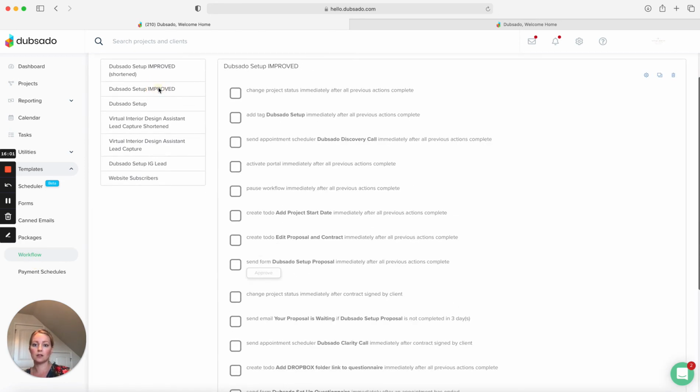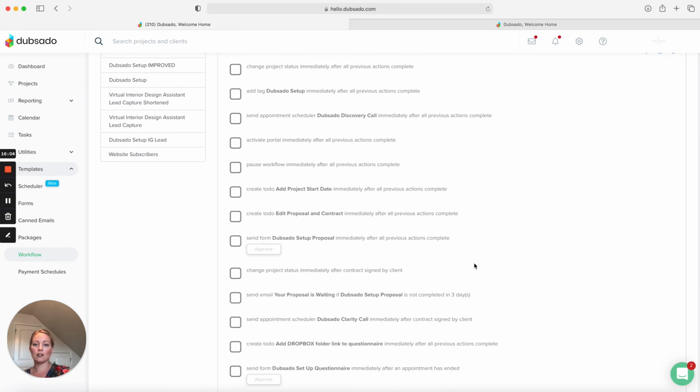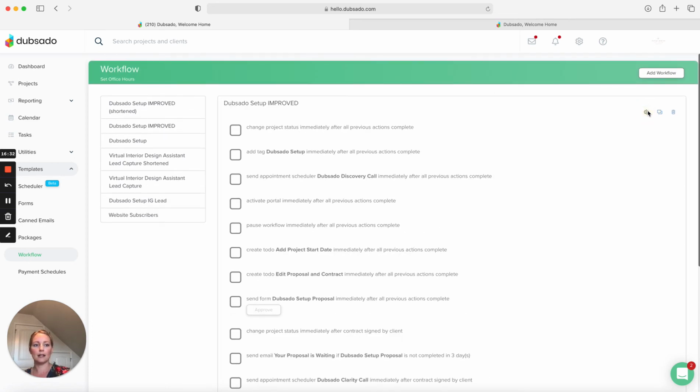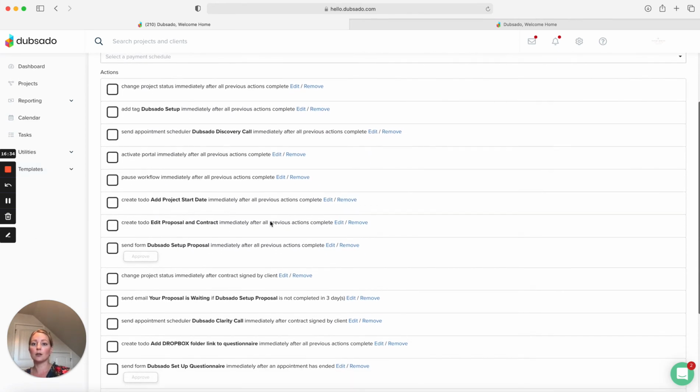Workflows. I know it looks a little bit scary, but I promise it's really easy as you get into it. For my Dubsado setup specifically, this is what we're going to look at, but I'll speak to your process a little bit in a more general manner. So the first thing that I have it do is change the project status. That's saying that it is going to be a Dubsado lead. For you, it would be a particular service lead.